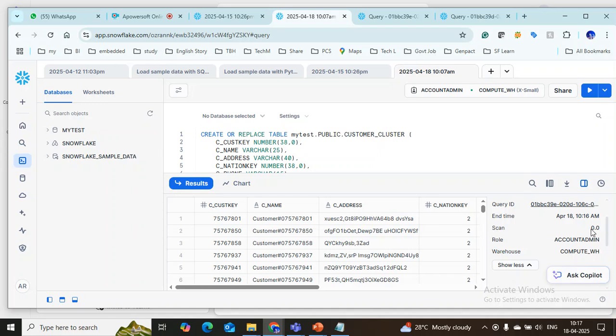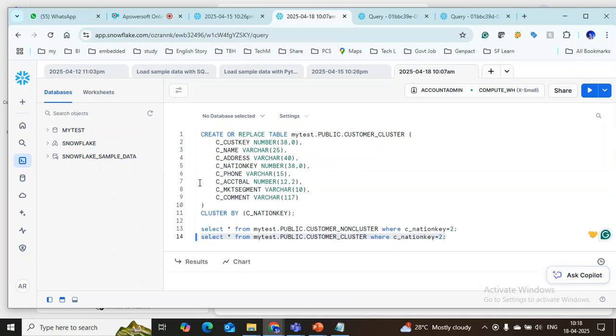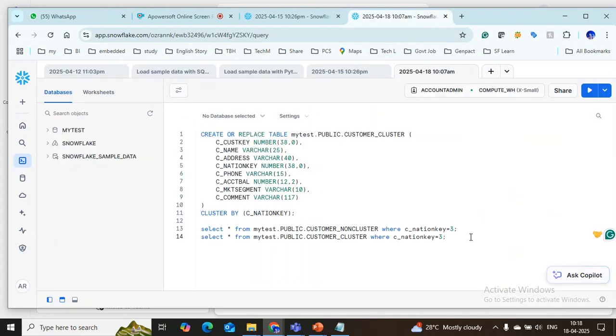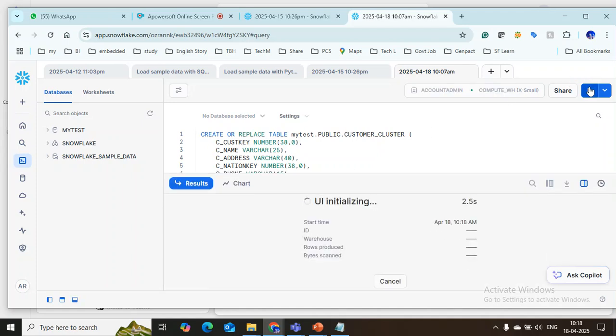How much scanning happened here? Zero. Why did it happen to be zero? Can anyone tell? Is it due to cache memory? Yes, we don't need to scan. I made something wrong here, that's why you are not able to identify. I don't have to use the cache right now. I had to use a different query, then it will be easier to understand.